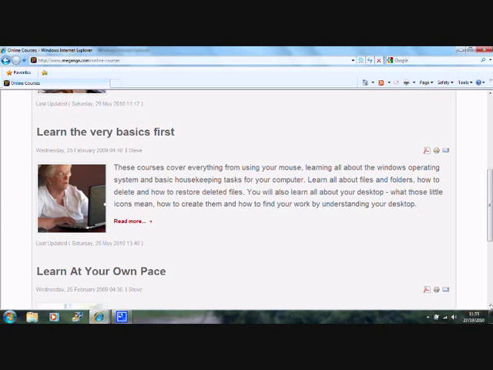You can learn the very basics first. These courses cover everything from using your mouse, learning all about the Windows operating system, and basic housekeeping tasks for your computer. Learn all about files and folders, how to delete and how to restore deleted files. You will also learn all about your desktop, what those little icons mean, how to create them, and how to find your work by understanding your desktop.